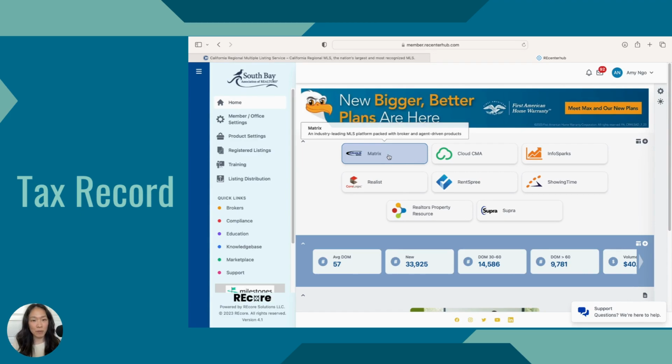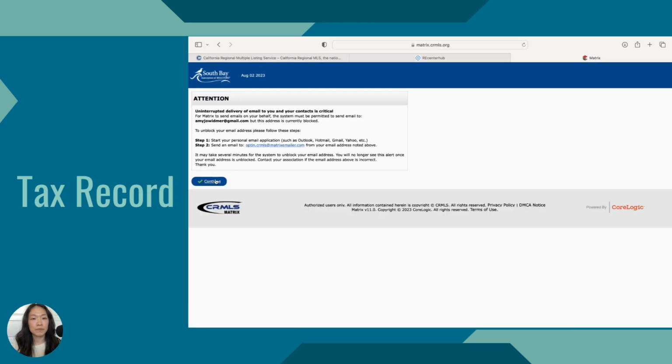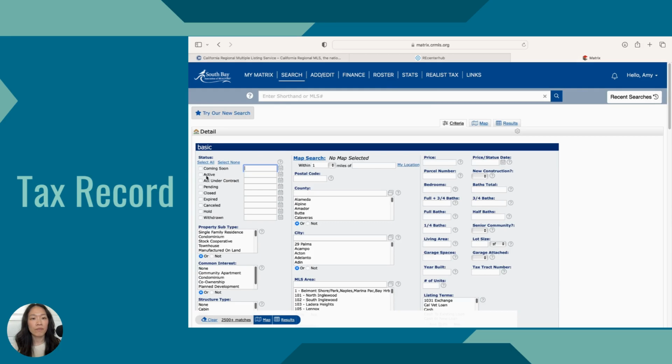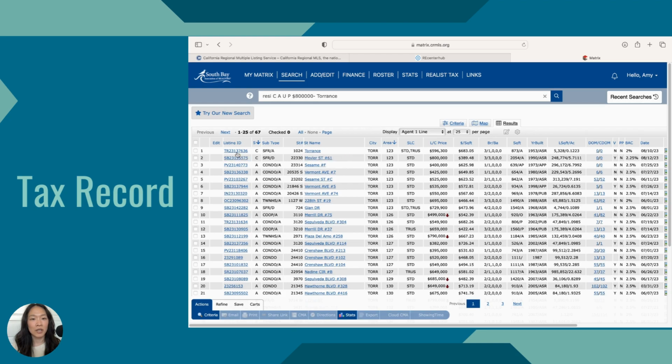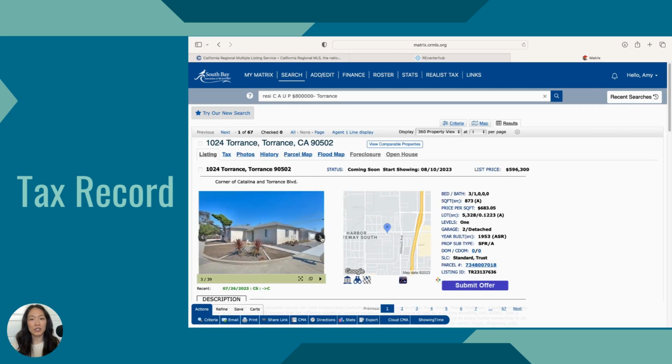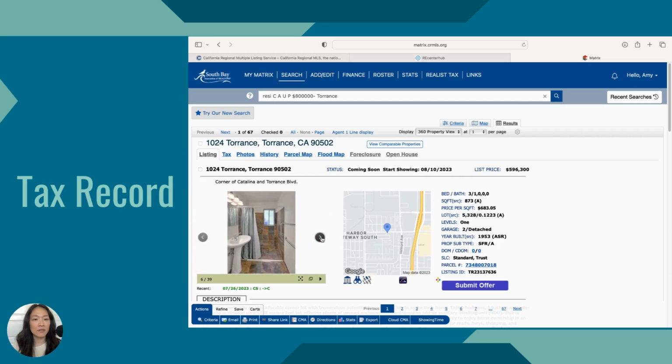So I'm going to log back into my portal, go to the matrix, continue, search, residential, detail, active, under contract, pending, coming soon. Okay, I'm just going to do Torrance again. 800,000 minus, I'm just going to look at one that's under 800,000. Oopsie. Just so I can find a property.